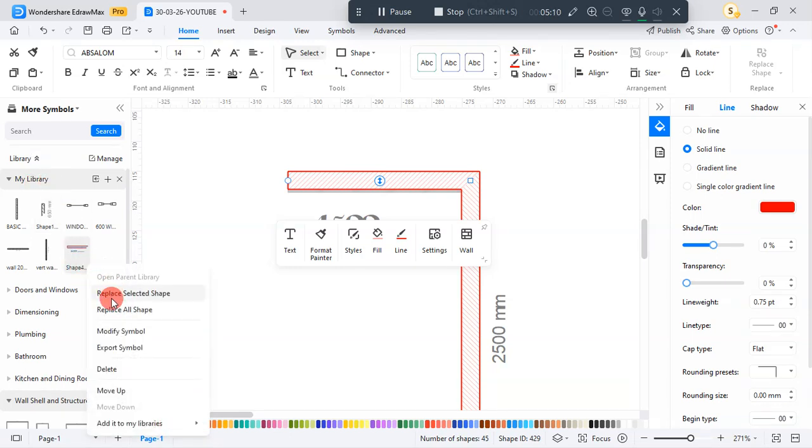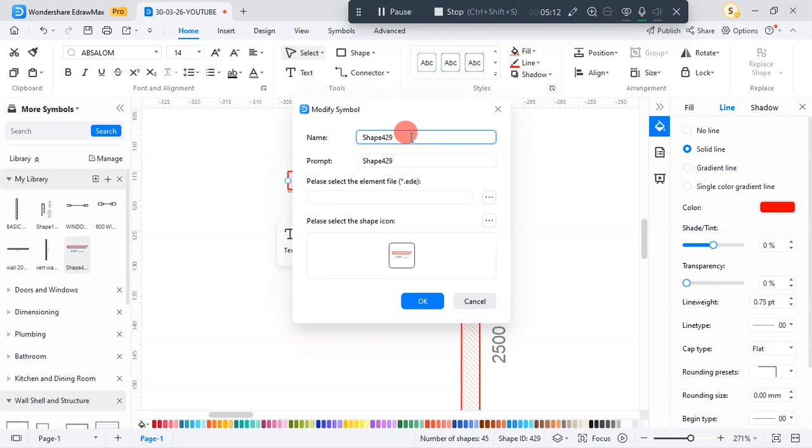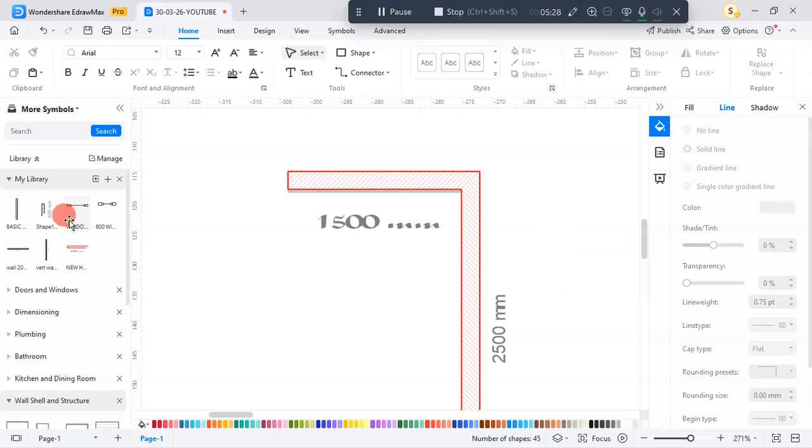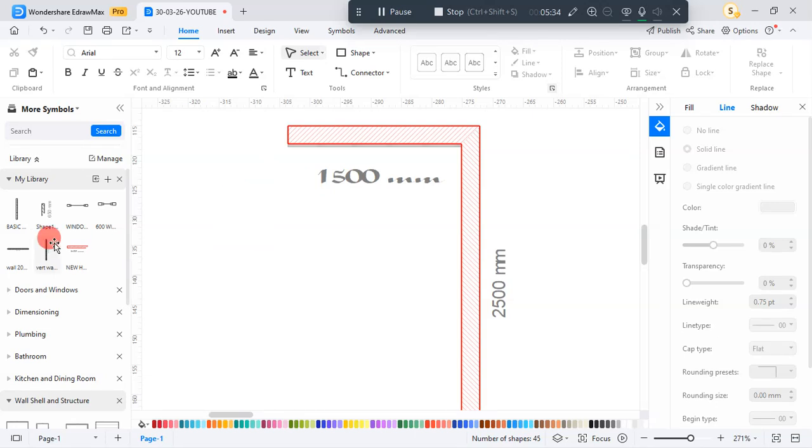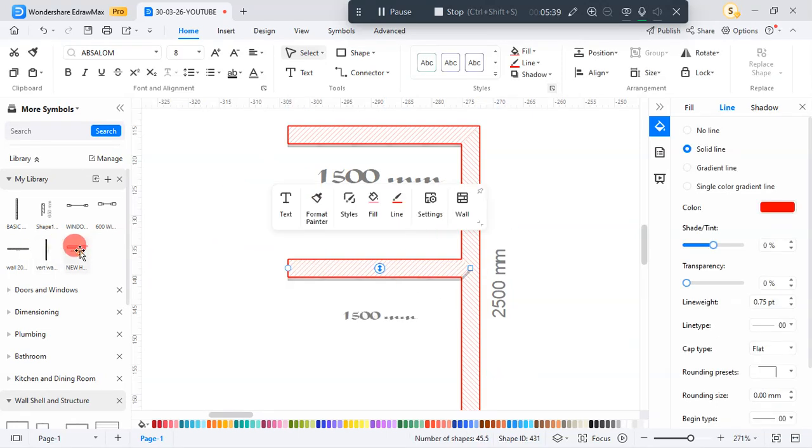I can right click again, then I'll modify, and then rename. So I rename new wall. Okay, this is horizontal, so new horizontal wall. Now after I have created this, whenever I need this same wall, I don't have to draw it all over again. I just click and drag to meet all the time.